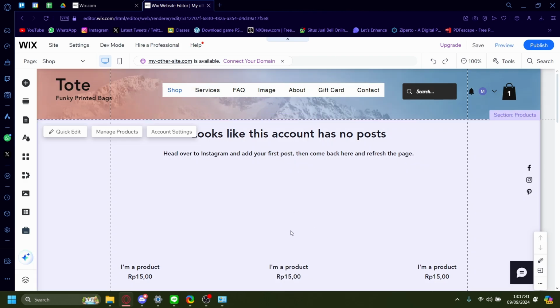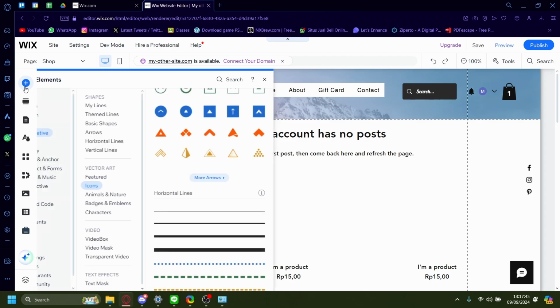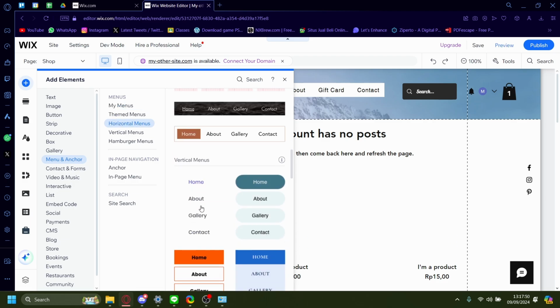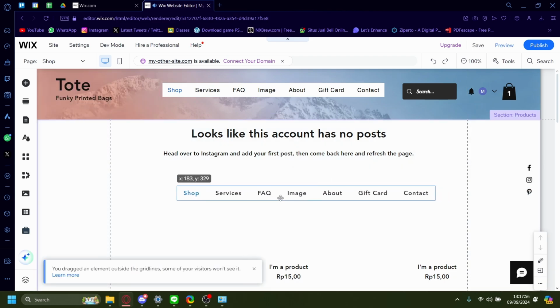If you want to make a menu that can take you to a new site on your Wix.com website, go to here, Add Elements. On Add Elements, go to here, Menu and Anchor. And there's a lot of menus you can pick from. All of these will take you to a new site. So I'm going to pick this one, Home. So something like this.